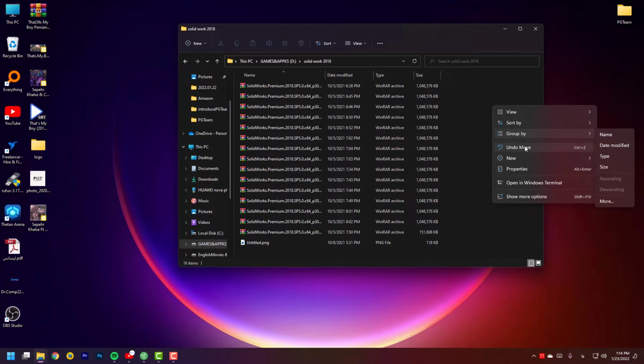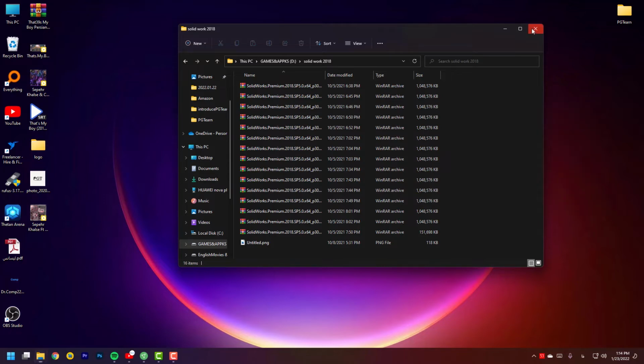Undo move. For example, you move something to another location. When you press Ctrl Z, it will be back in the same place that it was. It will be in the past place that the folder was under. It will undo the things that you do. Okay, this is all about that.